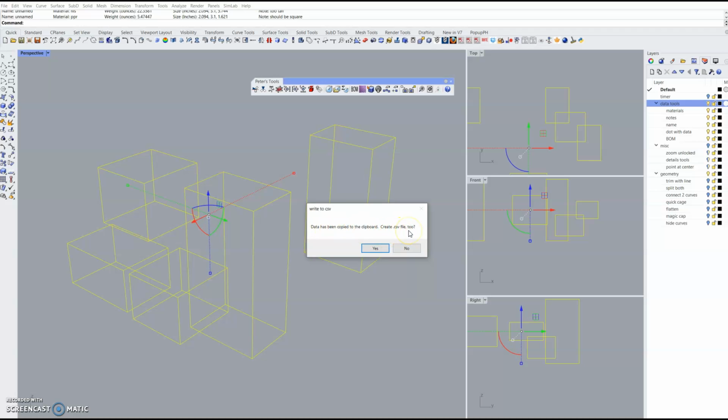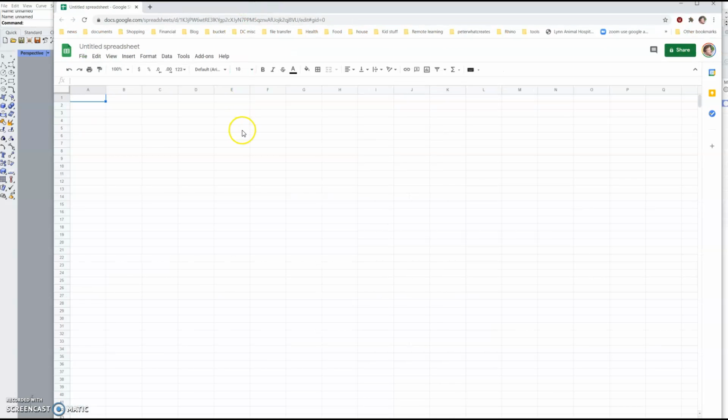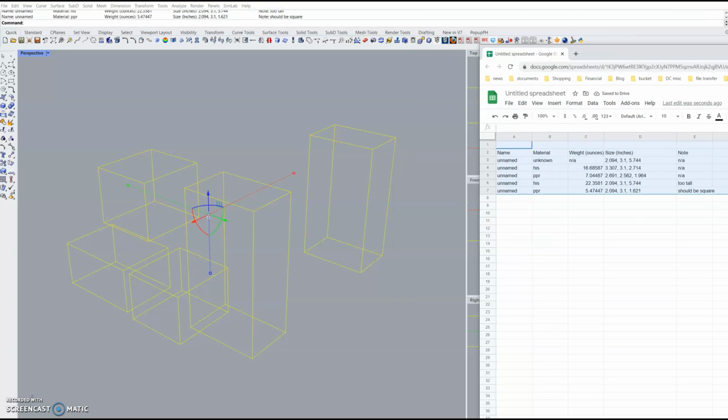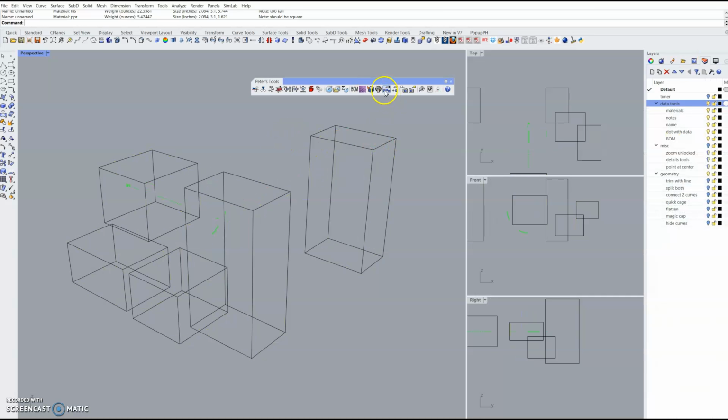You can also create a .csv file. I'm not going to create a CSV file. I'm just going to paste it into a spreadsheet. And then you can see in columns the data, the weight, the size, and any notes that might be there. So a lot of people like those tools, and those are good.